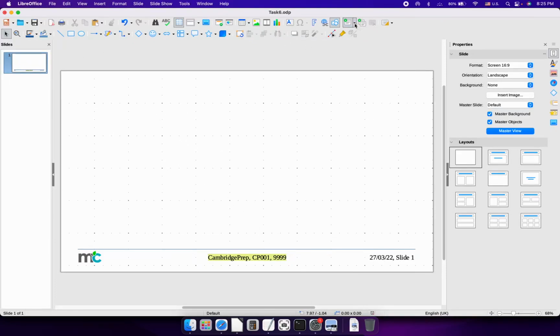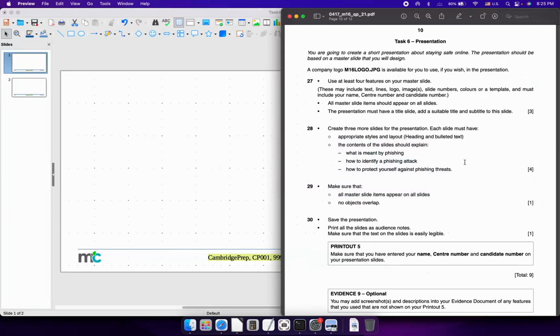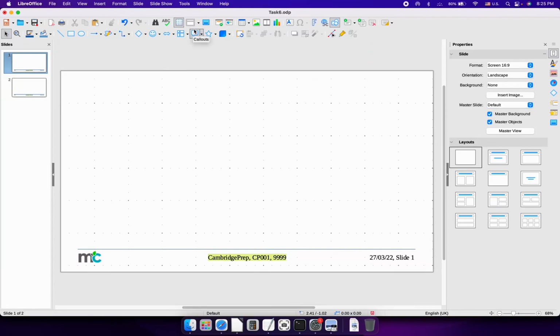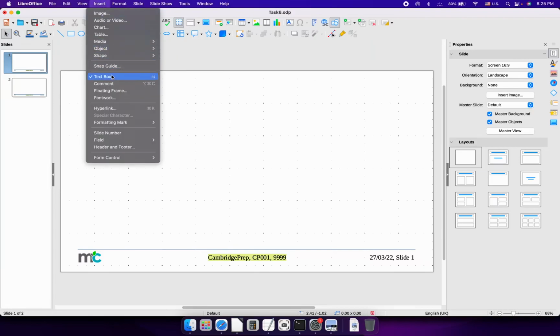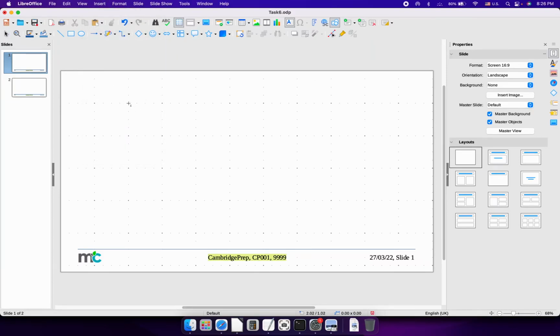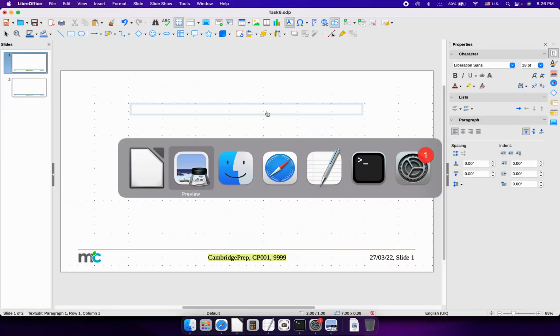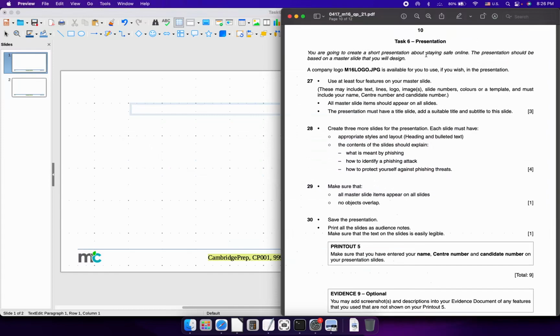We can duplicate the slide to see whether it's propagated to the other slide. So yep, they are. That's not too bad. Right, so that's done. Let's go back to the instructions. Then we are to create this title slide and suitable title and subtitle. What we can do is insert a text box. We create a big title, and it says staying safe online.